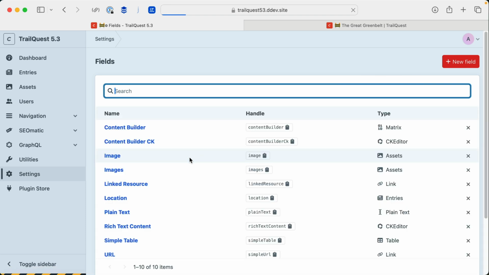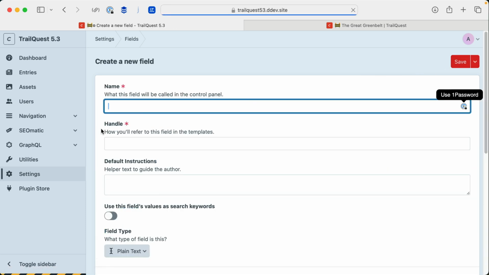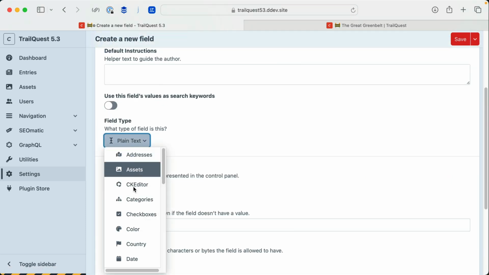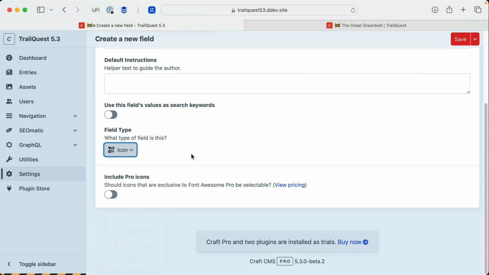One other nice addition for fields is that in Craft 5, we got the icons field type. And with that, we get a suite of icons that are available via Font Awesome Pro. Now, not everybody has a Font Awesome Pro license. So if you toggle this on, all of the icons will show, even pro icons. If you leave it off, then only the non-pro icons will show. So this is important. That way you don't accidentally select an icon that isn't available on the front end.